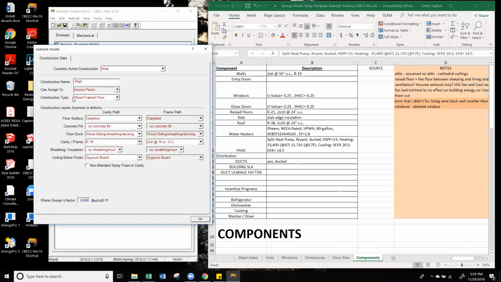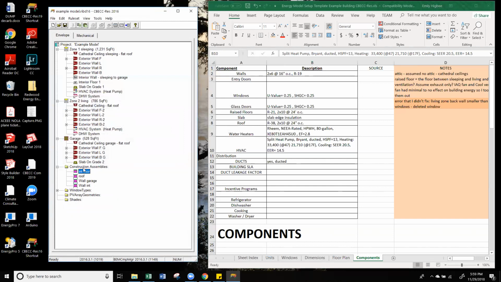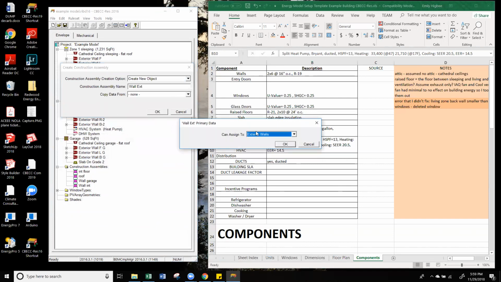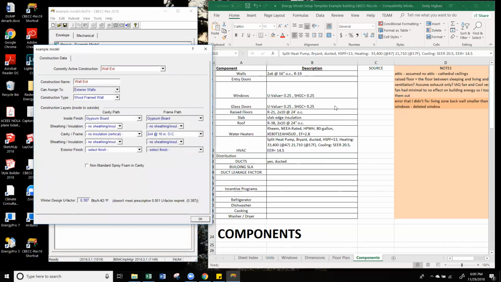So I went to my construction assembly wall and I noticed it's assigned to interior floors, which is not what my walls are. So instead of being able to change this, I'm going to have to delete it. Start again. Go away. So to make one, I guess I can make it here just to show the difference. So I want to create a construction assembly. And I want to call it wall exterior. Okay. I can assign it to exterior walls. Okay. So now I got gypsum board, and now I want 2x6, 16 on center, R19. And then I'm going to say stucco on the outside.